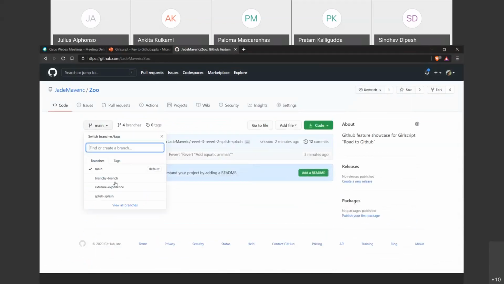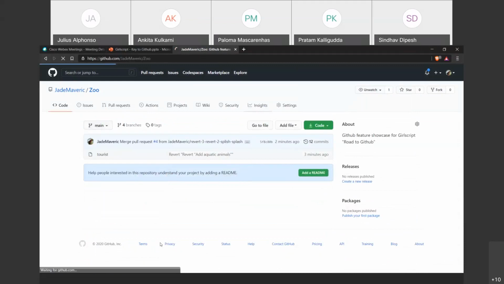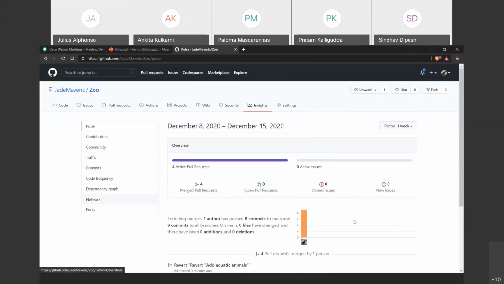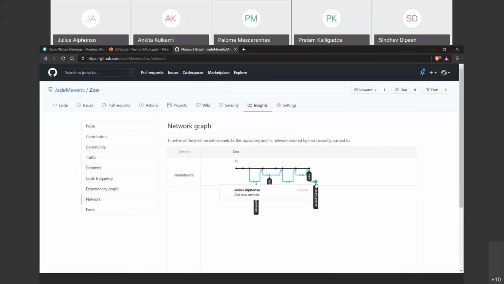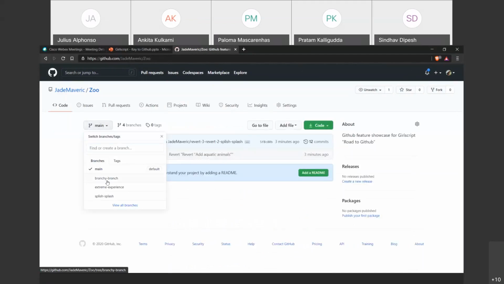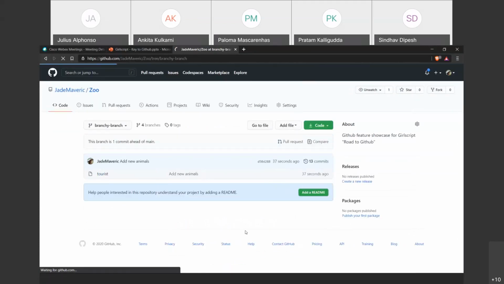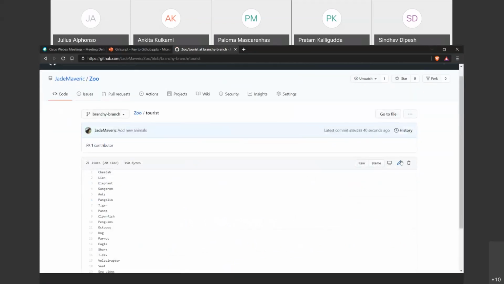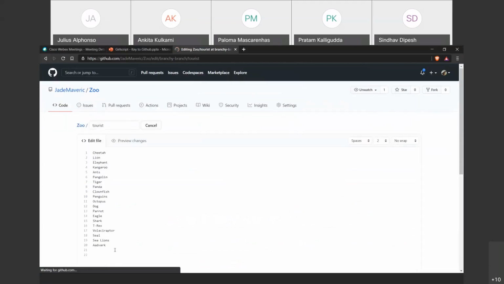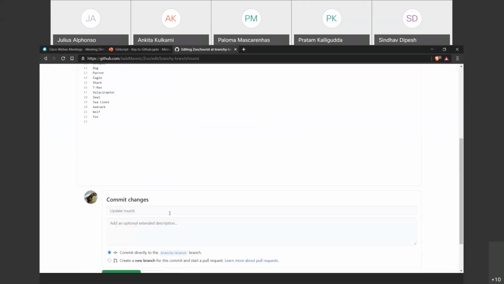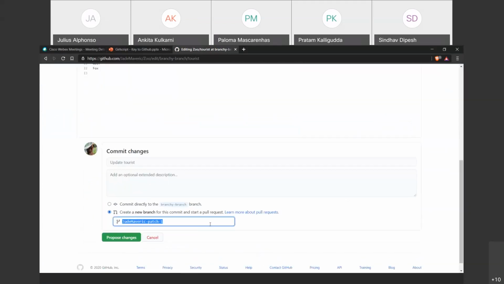So now I've added this nice new branchy branch, which we are going to experiment off and see what happens when we create a branch from a branch. So we have a branch here, and we're going to try to create another branch from this. So from our branchy branch, we are going to add some new animals. In addition to the aardvark, let's add a wolf and a fox as well. And we'll make a new branch from this.